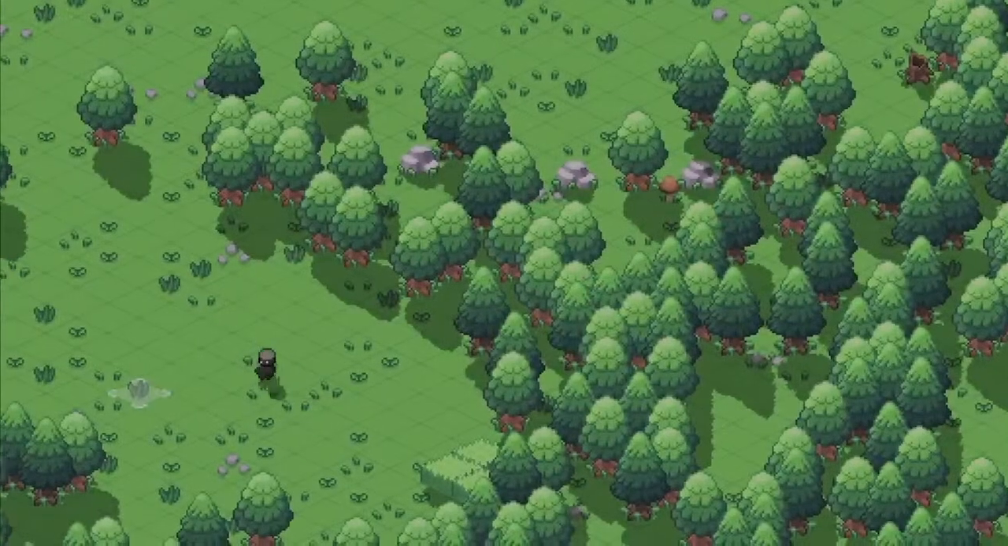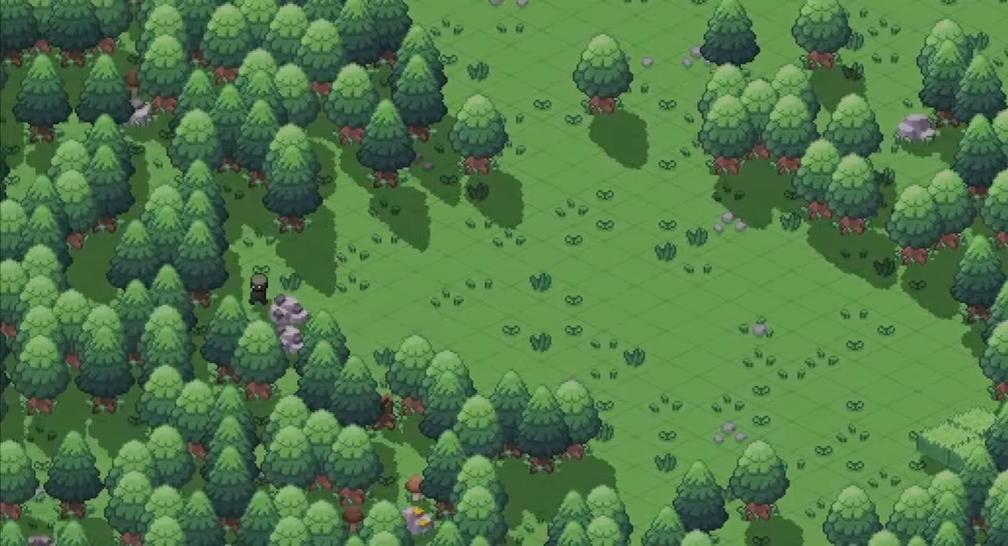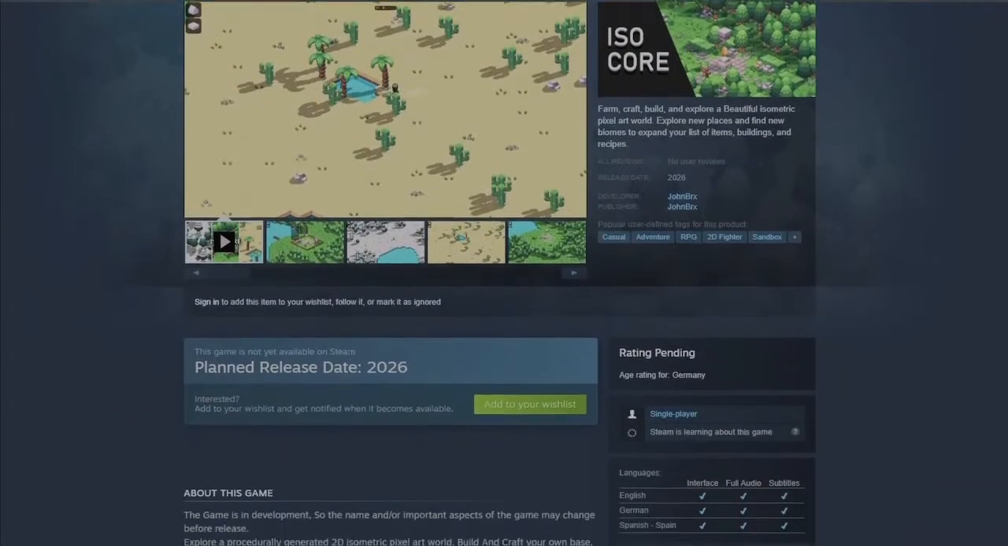People started to ask me when and where the game was going to be available. And one viewer pointed out to me that I was missing out on a huge amount of potential wishlists by not having a Steam page for the game yet. He was totally right, so I fixed it right away.